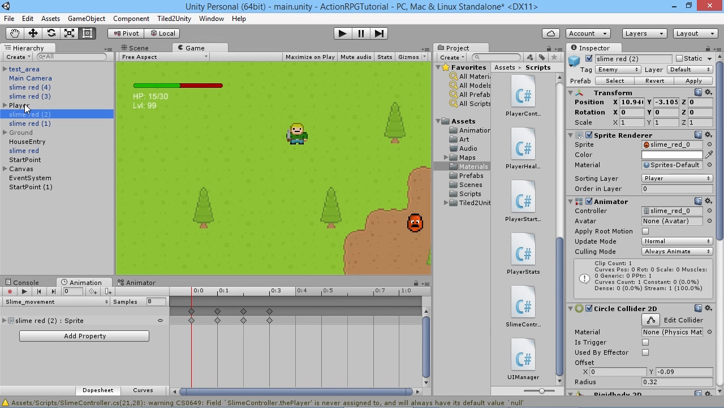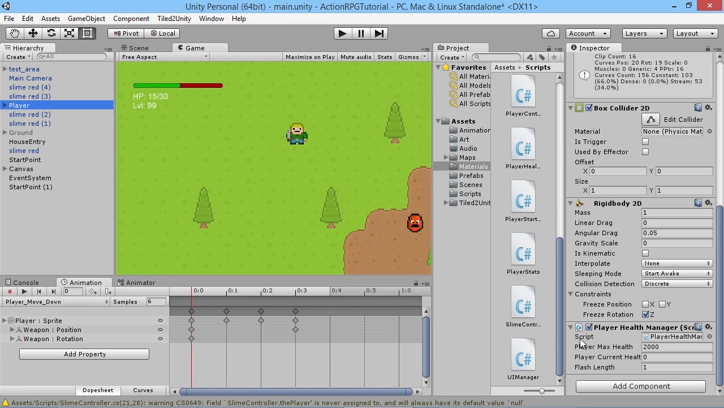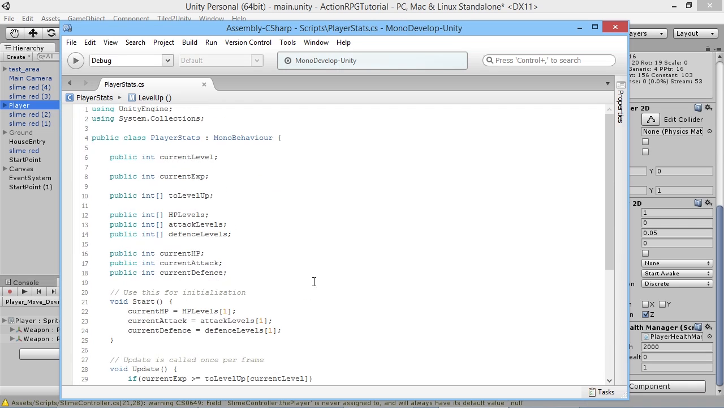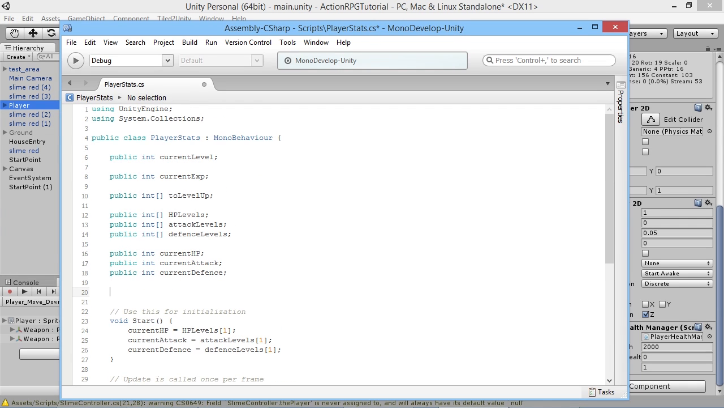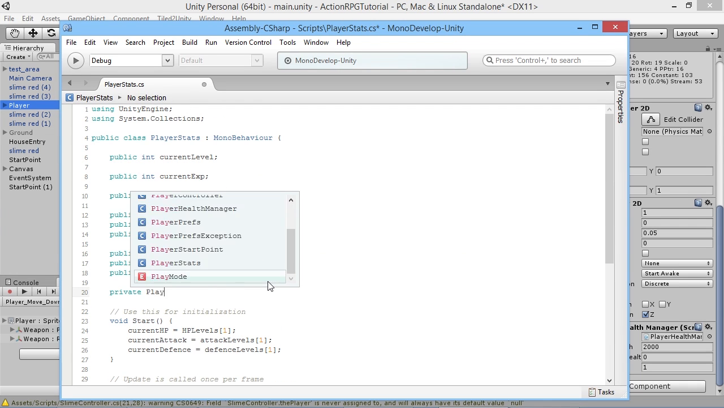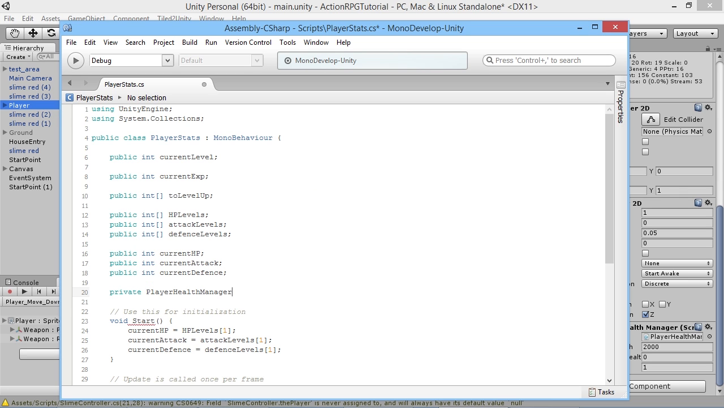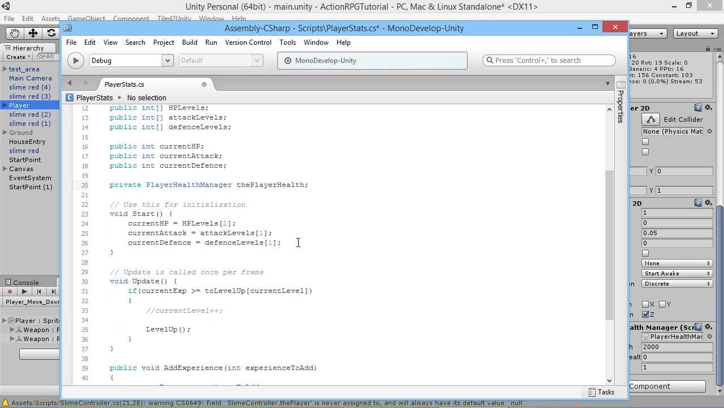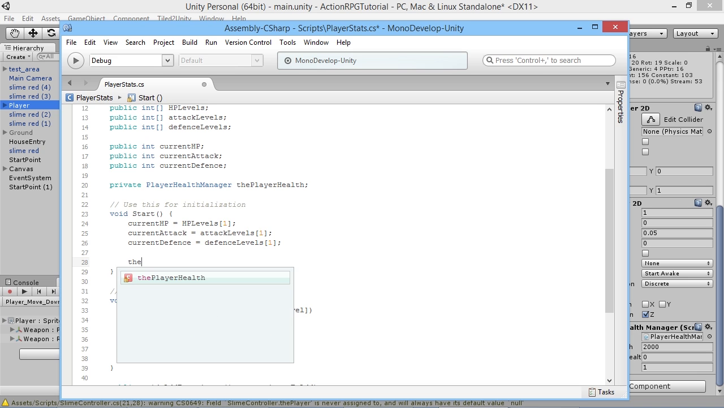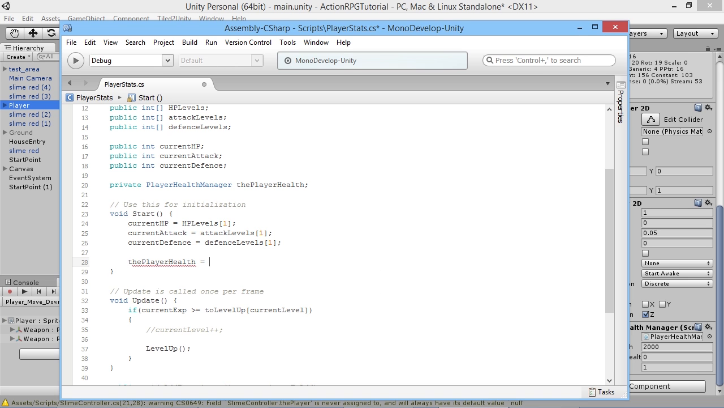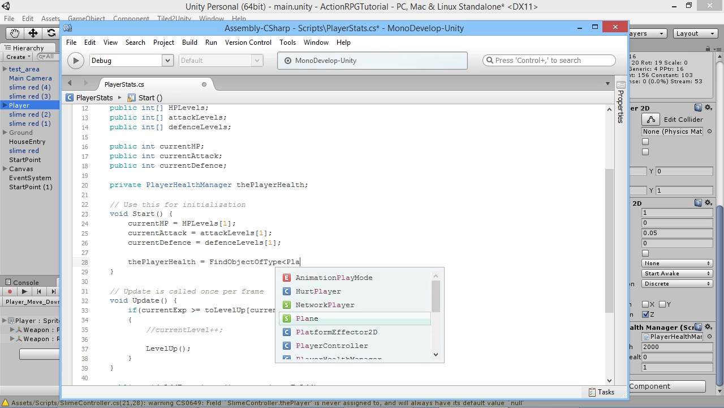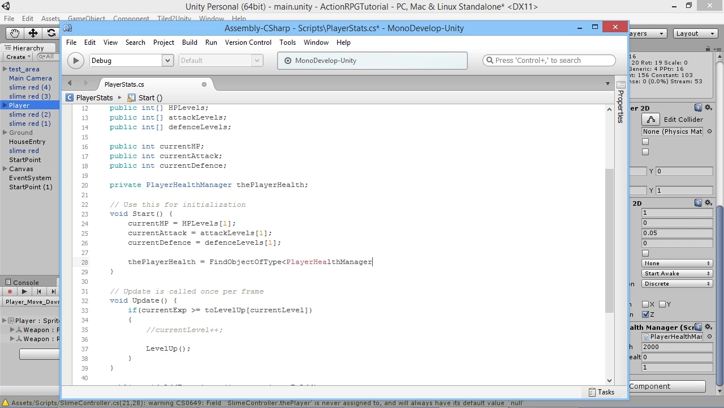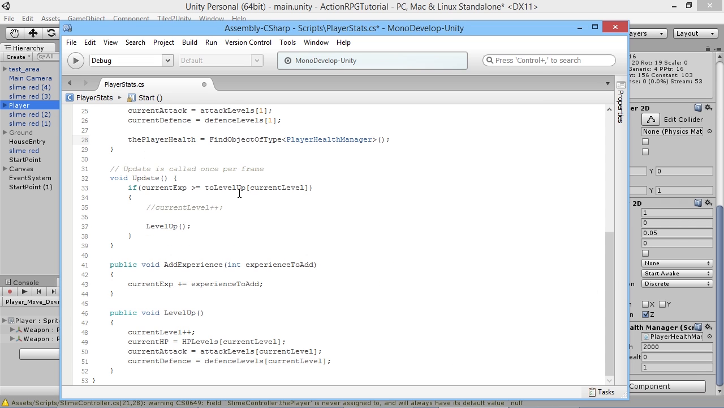So we want to be able to do both of those things, to actually apply all this to our player health manager. We know that that is controlled by the player health manager script, so we're going to have to add a reference to that in our player stats script here. So we'll add a private player health manager that we'll call the player health. As we've done before, in our start function we want to set the player health equal to find object of type player health manager.